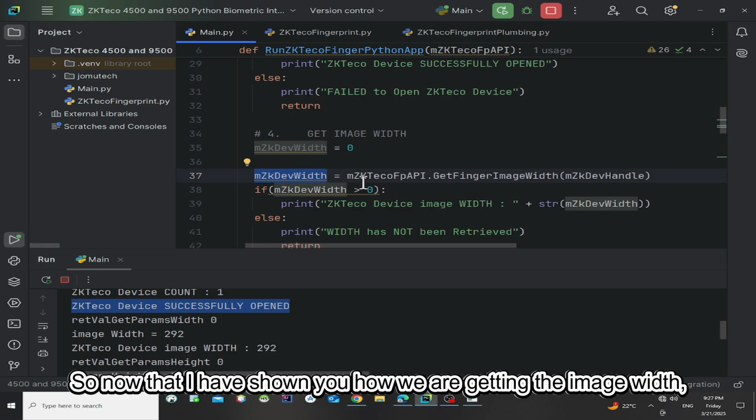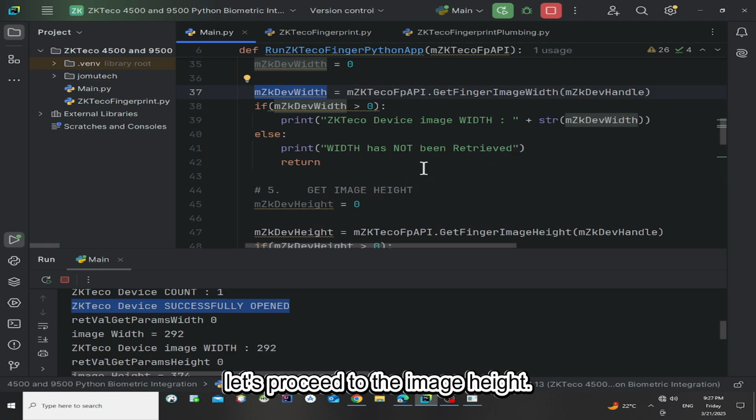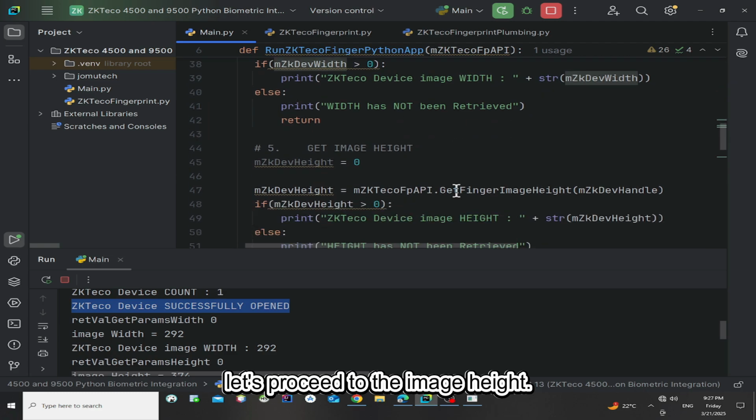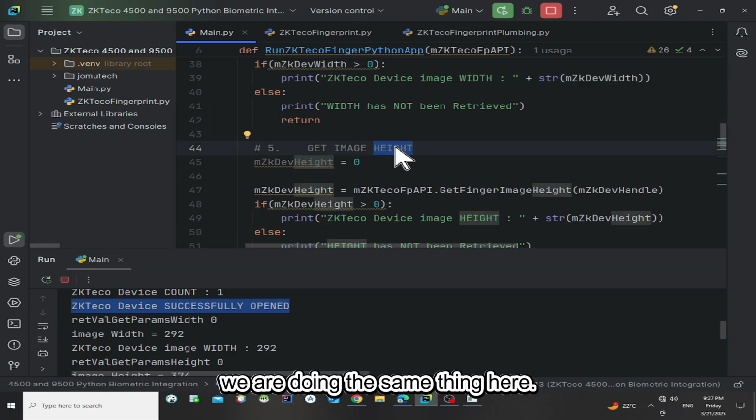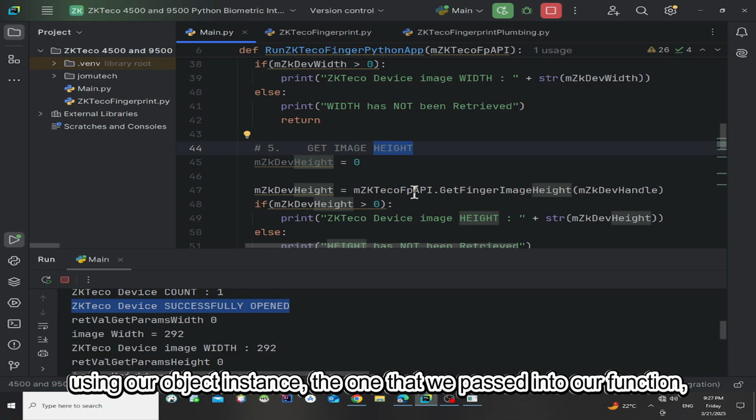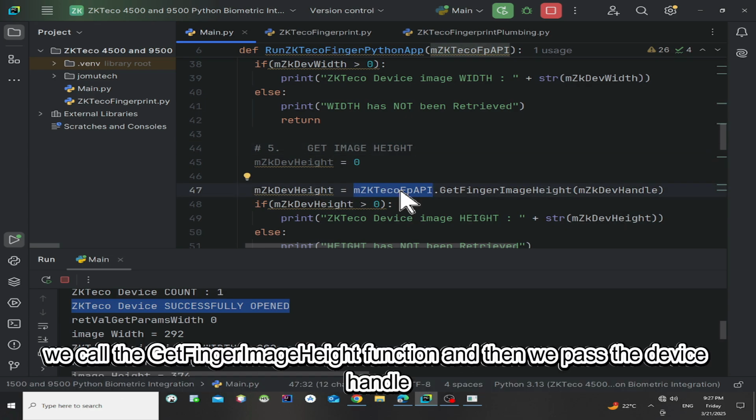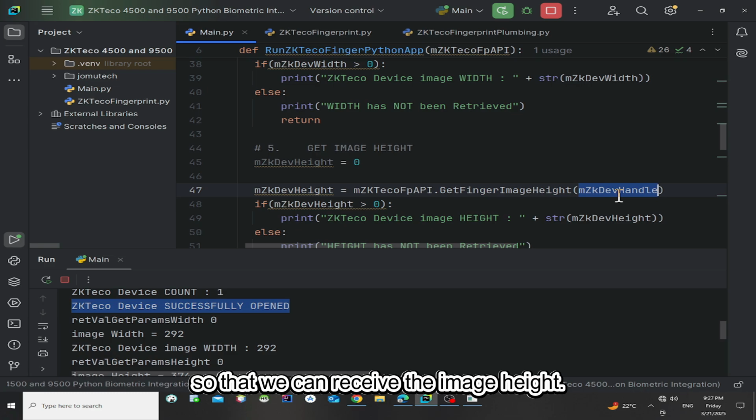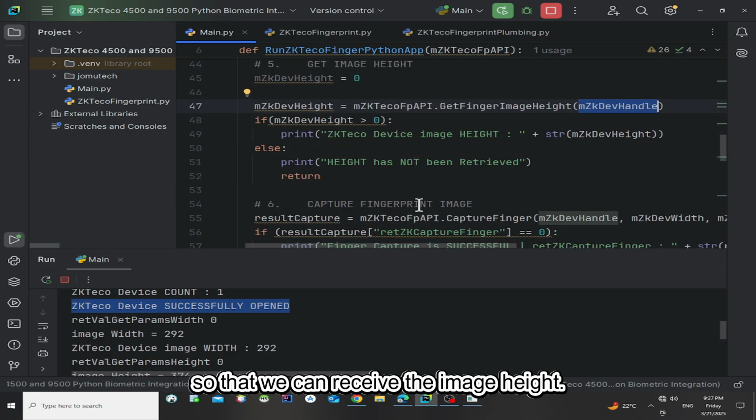Now that I've shown you how we are getting the image width, let's proceed to the image height. We are doing the same thing here. Using our object instance, the one that we passed into our function, we call the get finger image height function, and then we pass the device handle so that we can receive the image height.